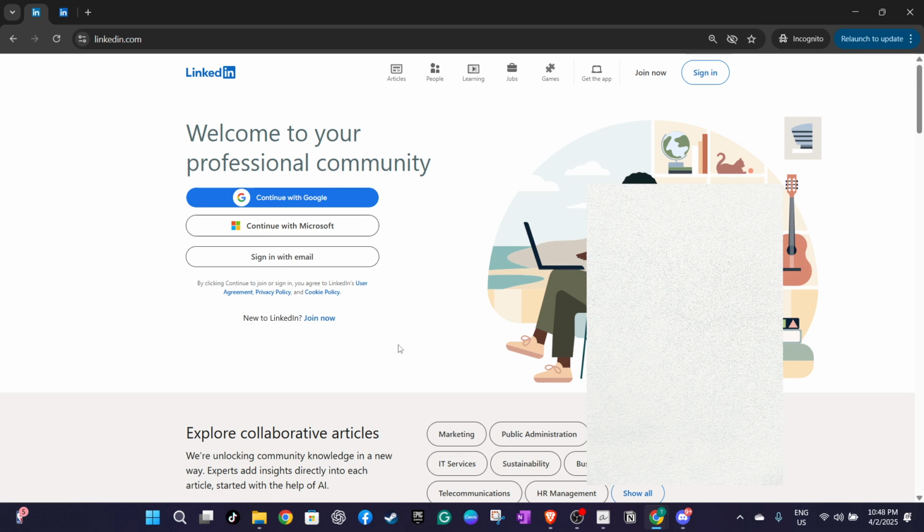First things first, you'll want to open your web browser and navigate to linkedin.com. You can easily do this by typing linkedin.com into the URL bar. Once you're on the LinkedIn homepage, it's time to log in.